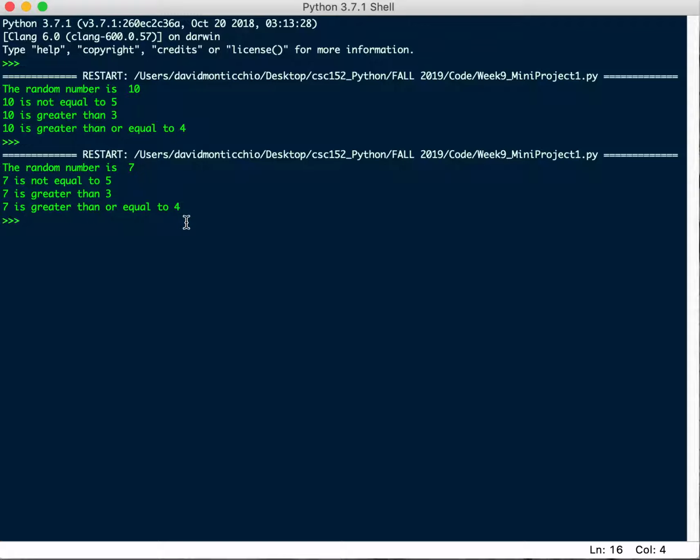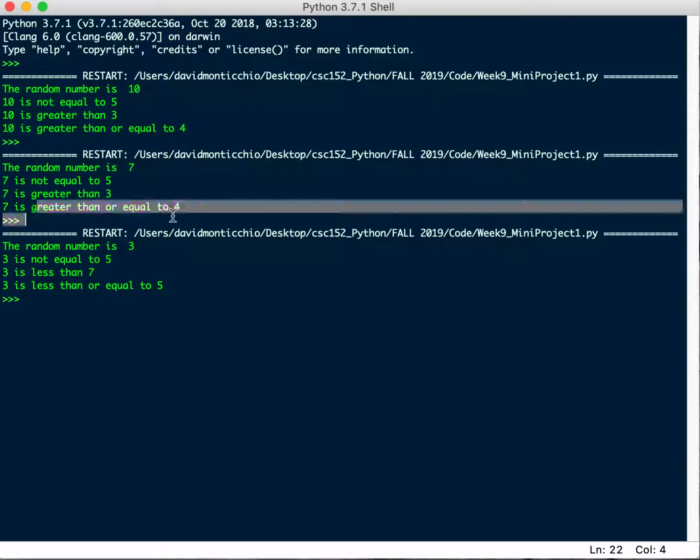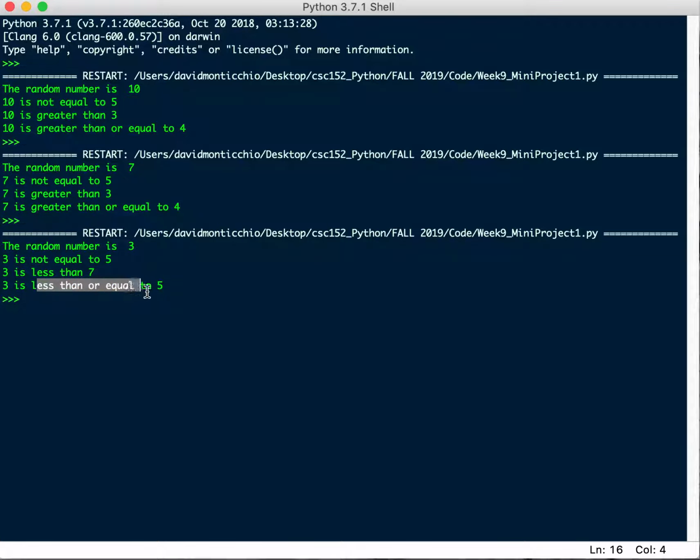Now, I will say there is 1, 2, 3, 4, 5, 6 different possible things this could say, and I just happen to get the same 3 right here, so I'll run it a third time just to show you. It's 3. It is not equal. It is less than 7. It is greater than or equal to. Is less than or equal to 5. So you see, we had greater than, but now we have a less than over here. So yes, we do in fact have 6 different possible things that can be said.